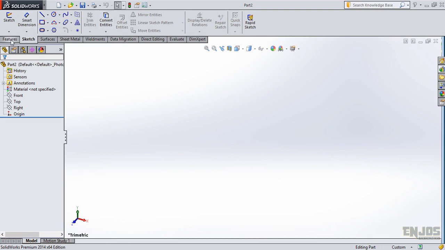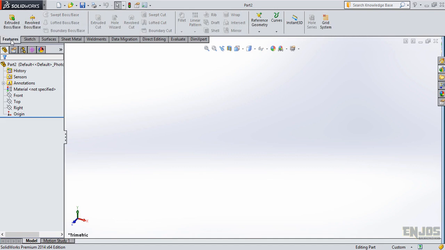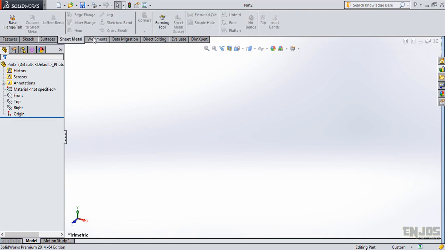The next option is Features, which is used to convert the 2D sketches into a 3D model. It contains lots of tools. Right now, these tools are not active because we haven't drawn any sketch. There are a few other options that we will learn in the advanced modules.